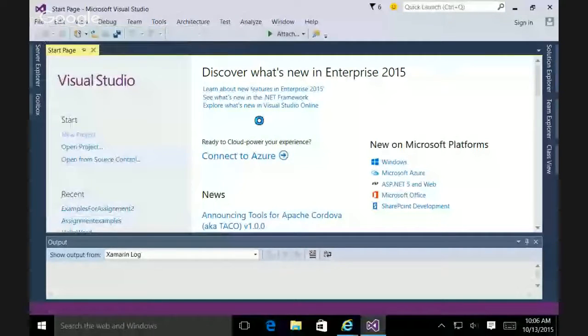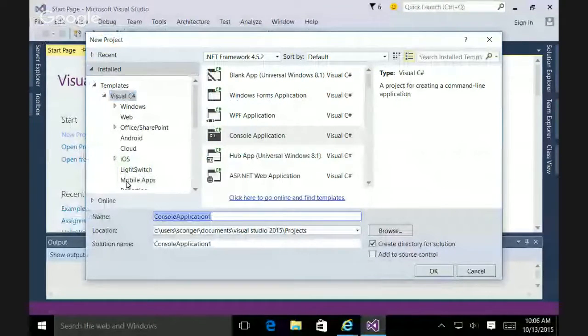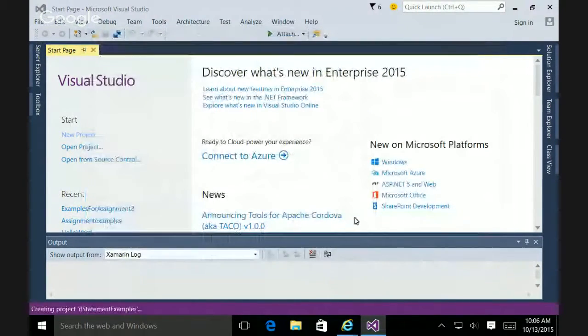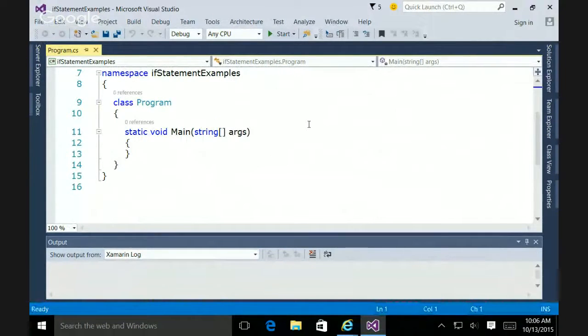And it'll be a console project. Make sure it's C# console. I'm going to call it if statement examples. So you guys with me? I'll give you a minute if you're not. Looks like most of you are there.